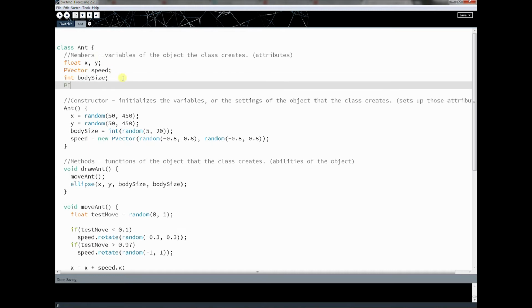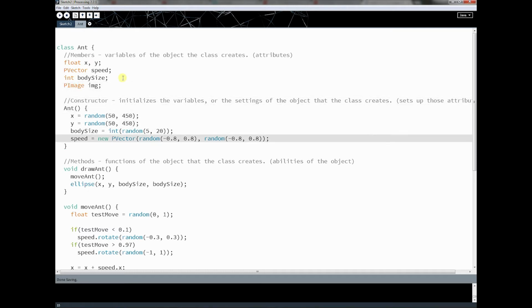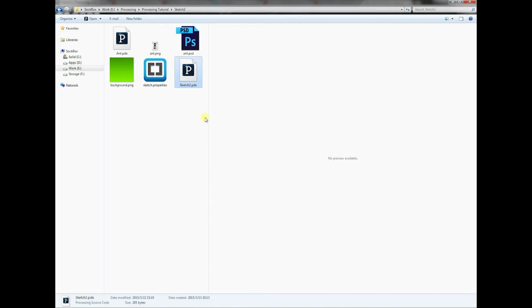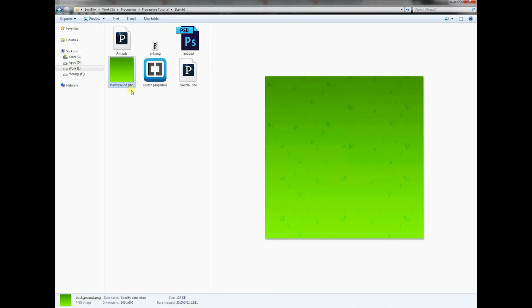I'm just going to put PImage, and I've got to spell it correctly, image, and then I'm going to just put it right here. Image is equal to loadImage("ant.png"). And you've got to remember that this ant file needs to be in the same folder as ant.pde and sketch2.pde, so you have to copy it from the other project. And we're going to use this file in just a minute to make a nice background. That'll be the very last thing we do in this lesson.